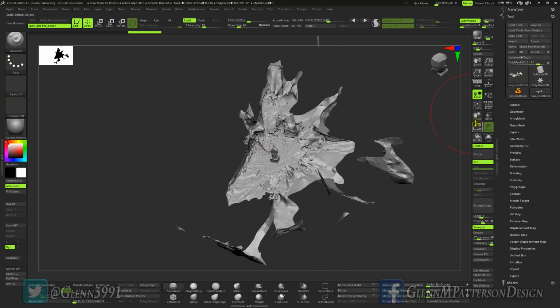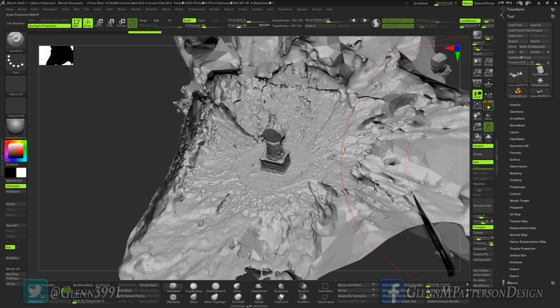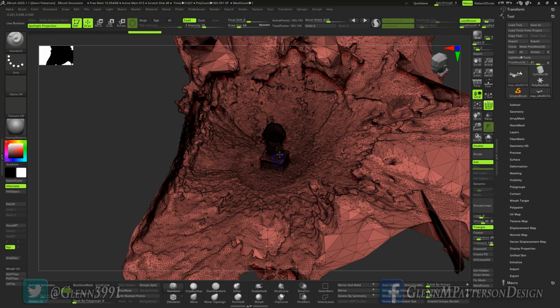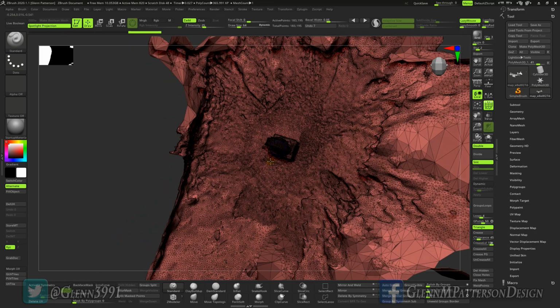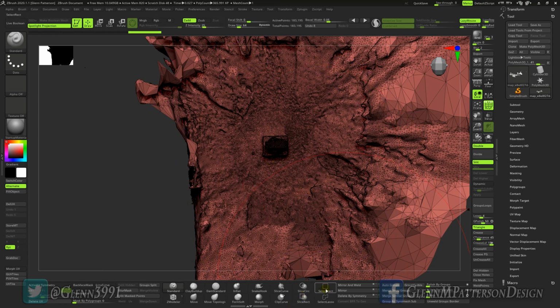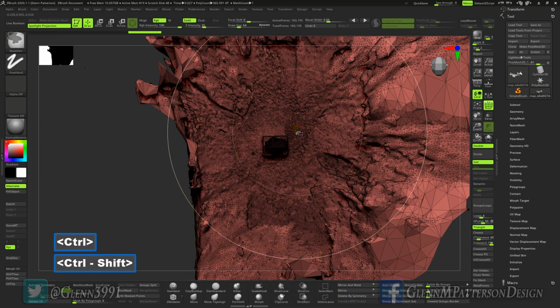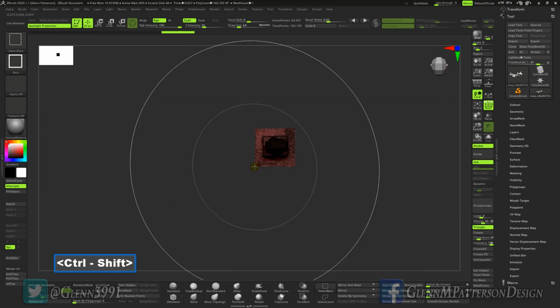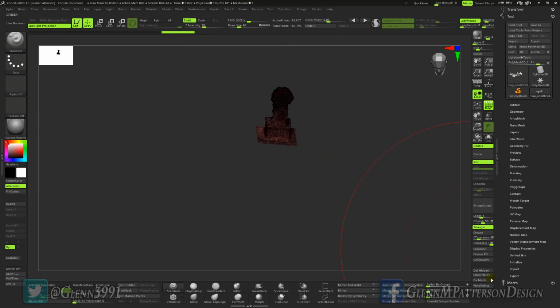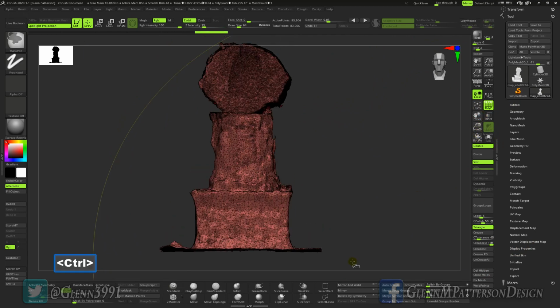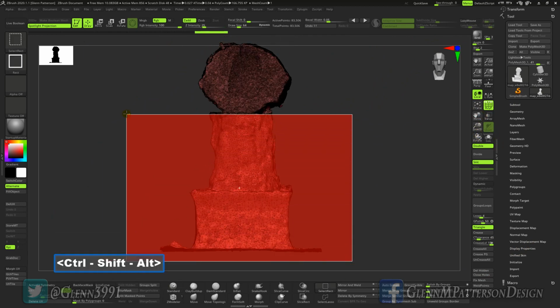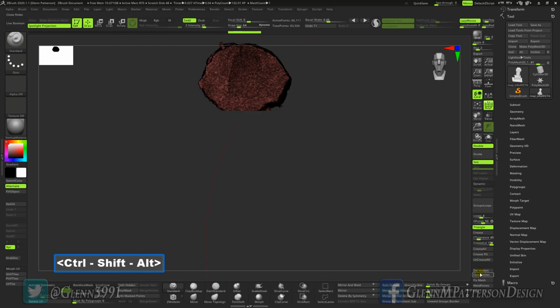So if we zoom in, and if we turn on polyframe, we can see how dense the mesh is. And you can see where a lot of the data went. It went to right where I wanted it to, just onto that little stump there. So I'm going to go ahead, get the select rectangle, Control Shift, and we're just going to hide everybody else and go ahead and delete hidden. And let me zoom in, and I may as well just take out this, because we're just going to get rid of that anyways. All right, delete hidden.